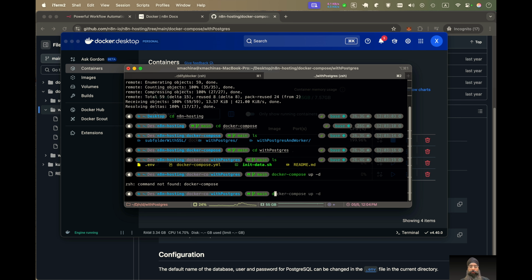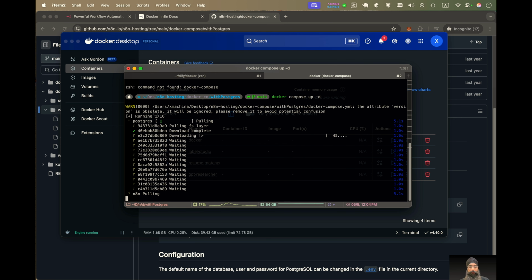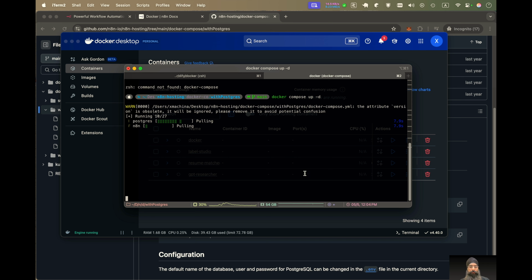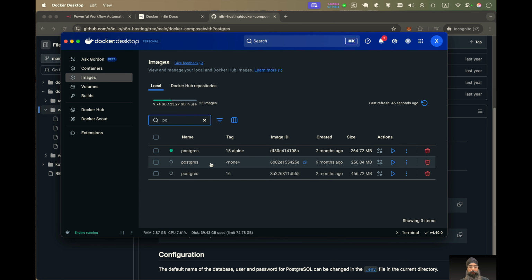Docker compose not found. Wait. Maybe in this version of Docker the hyphen is not required. Might be docker space compose up -d. Yeah. Let's wait for the images and the setup. You can have a look here. I already had this Postgres, I think, but this will pull version 16. Desktop configuration.